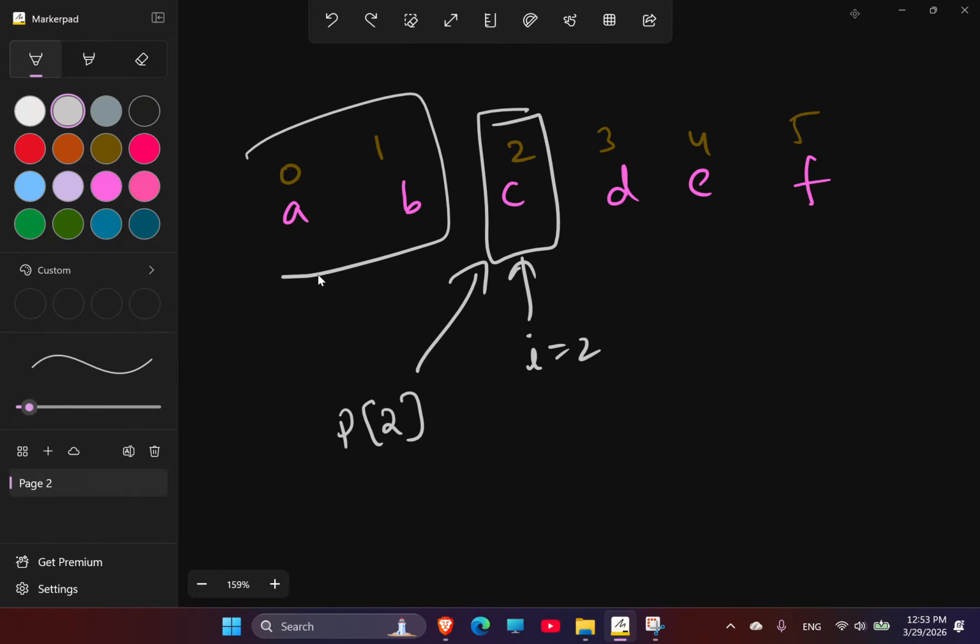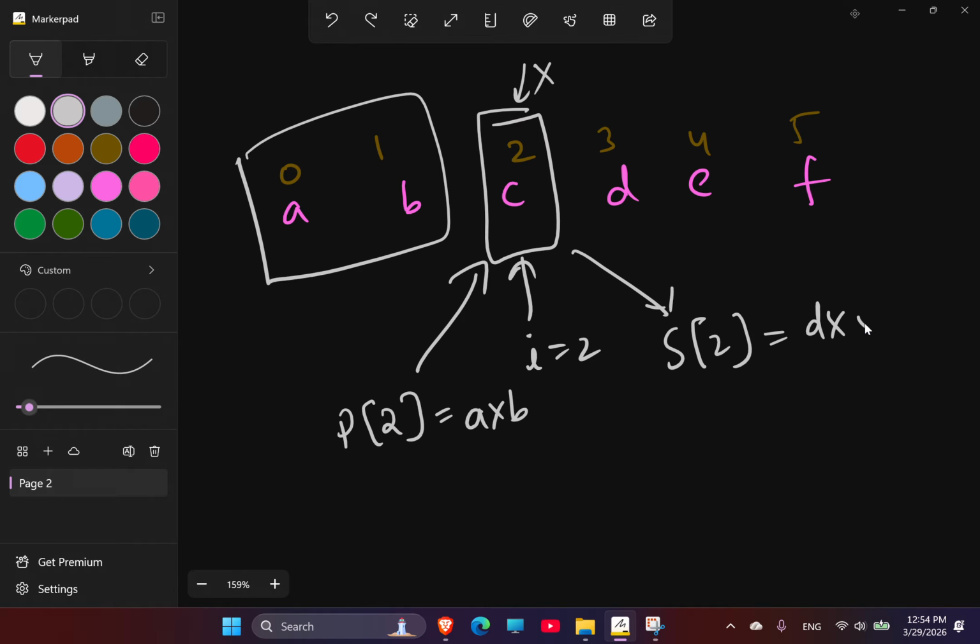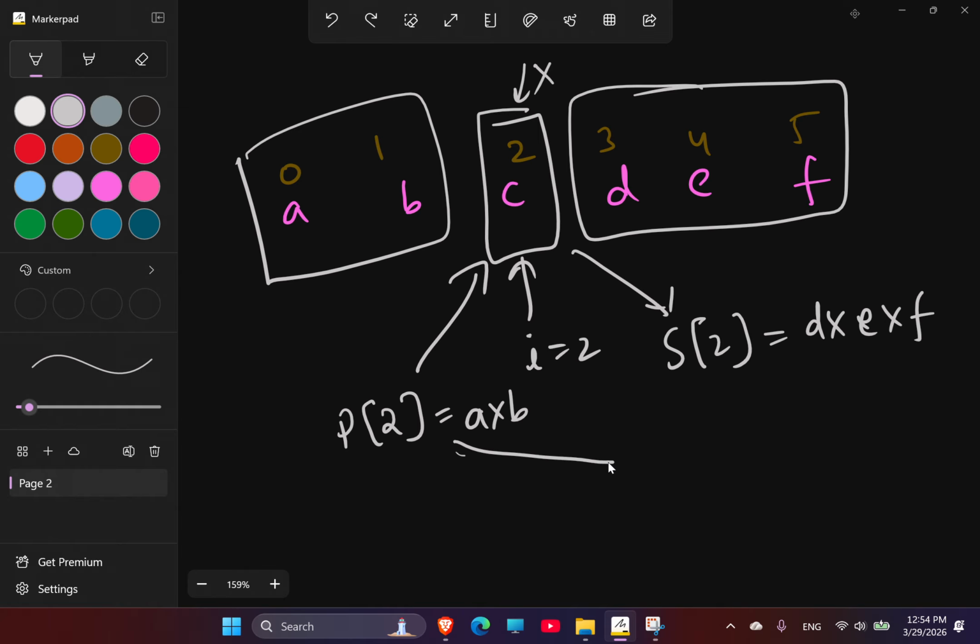That means this multiplication we know, except this thing, this C, this is not included. And we know the suffix of 2. So that is A into B, and for this it is D into E into F. We know the prefix of this thing and the suffix of this thing, just multiply them and you will get the answer for index 2. And we will do the same thing for all the indices.